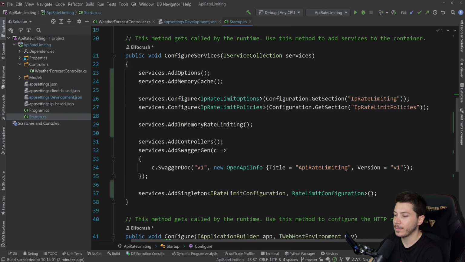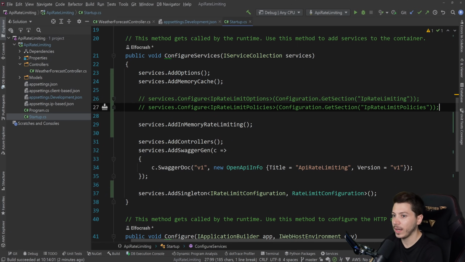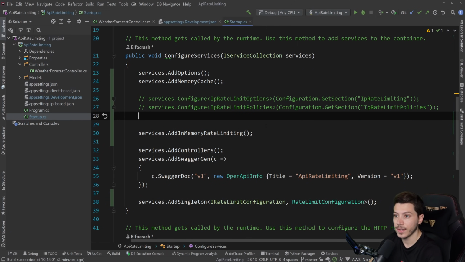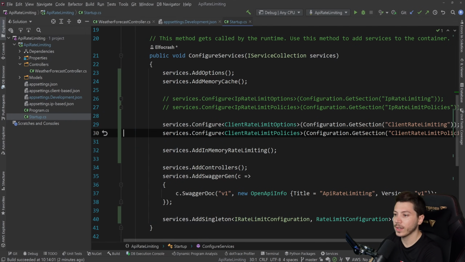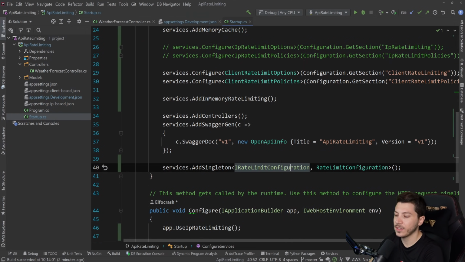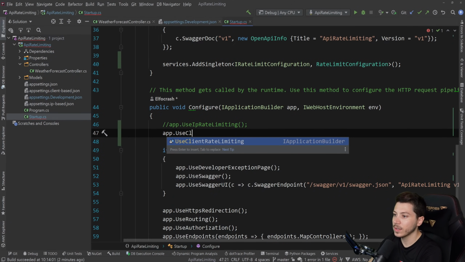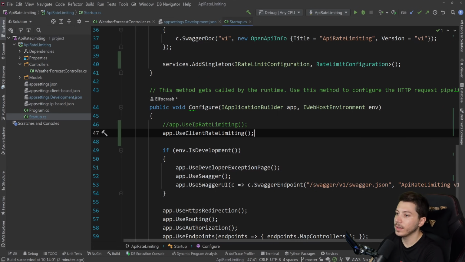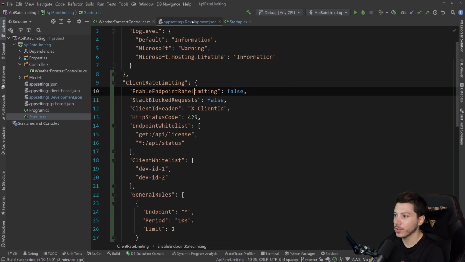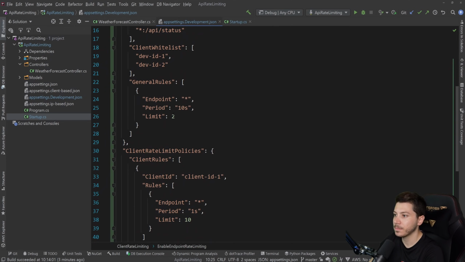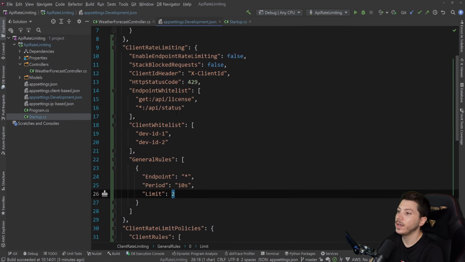Now there are some changes we need to do in the startup as well. So first, we no longer need the IP settings for client rate limiting. We're gonna use client ones instead. Here we go. Same logic, nothing special here. And then this doesn't really change either. And then instead of use IP rate limiting, I'm gonna use app.UseClientRateLimiting. And let's see what the default behavior out of the box is. So we have 2 requests per 10 seconds rate limiting, and this applies everywhere.